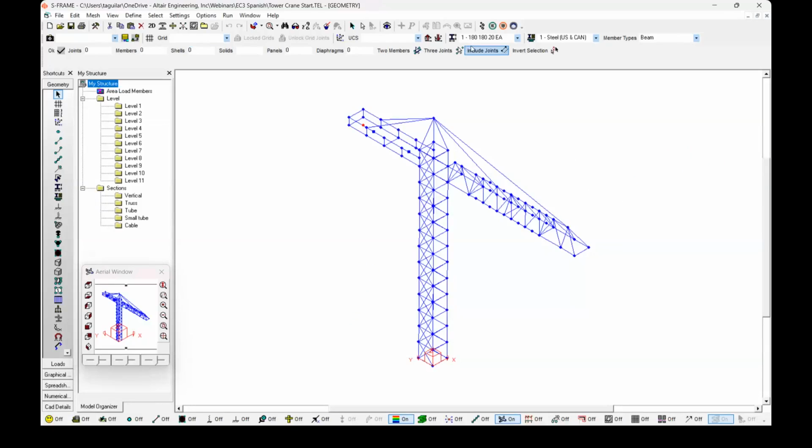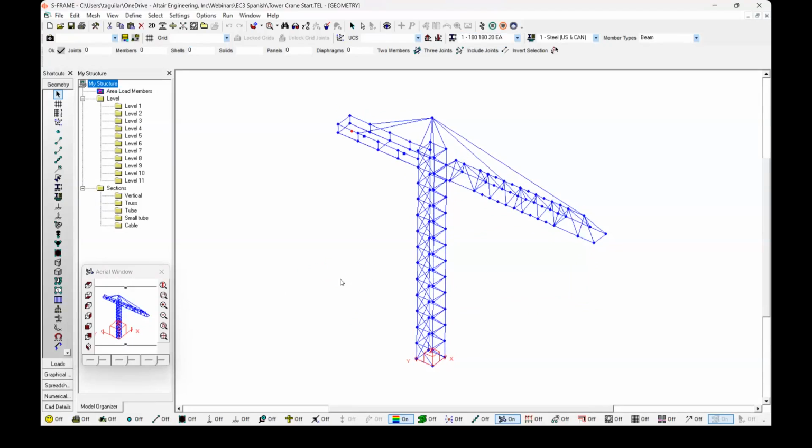And now, here we have a crane tower that was built with the purpose of explaining and illustrating different wind load generations for the Eurocode 3 steel structure. So let's make a quick rundown of this model.